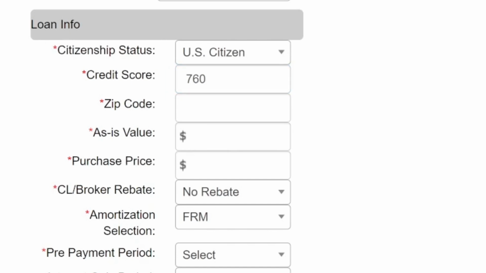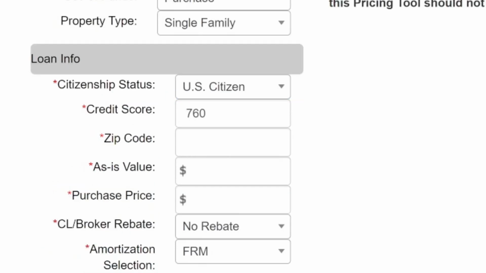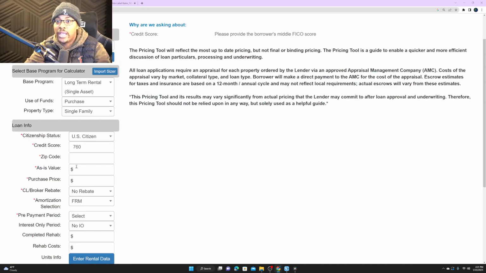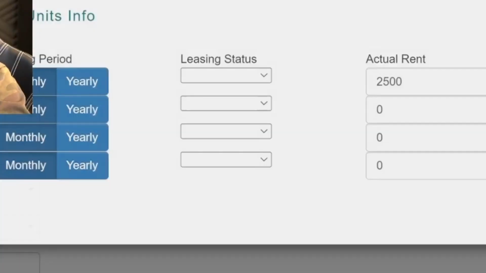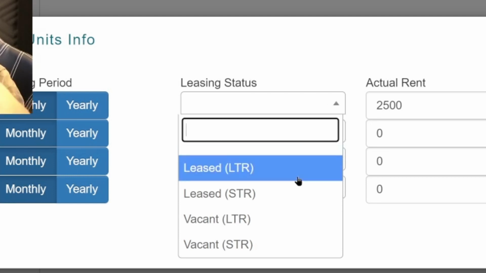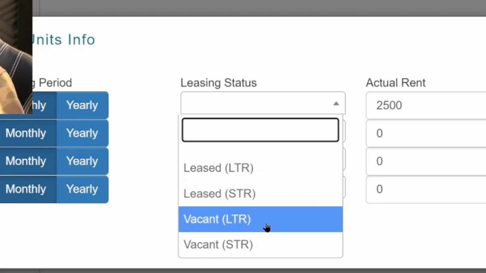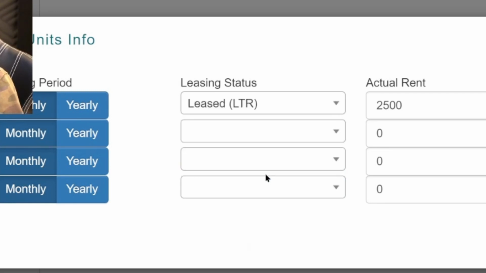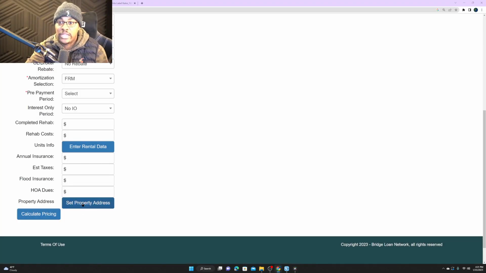I'm going to pull a listing off of Zillow just for illustration purposes. So we have this property right here, and I'm going to enter some of this information. Now, right here, you're going to enter the rental information. Let's just say monthly rental, and here they give you the options: lease, LTR, that's long-term rental, STR, that's short-term. Then you have vacant long-term, vacant short-term. For illustration purposes, let's say this is a leased long-term rental going for $2,500 a month. We're going to save that information right there.